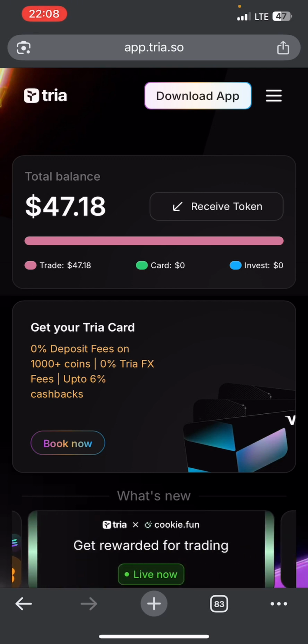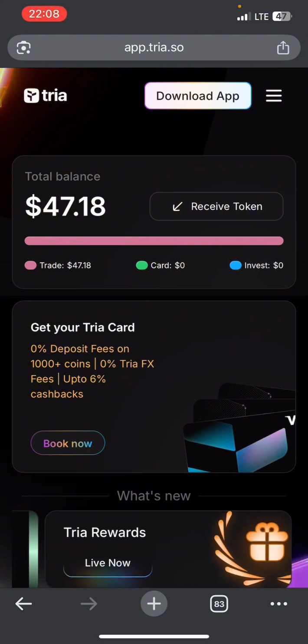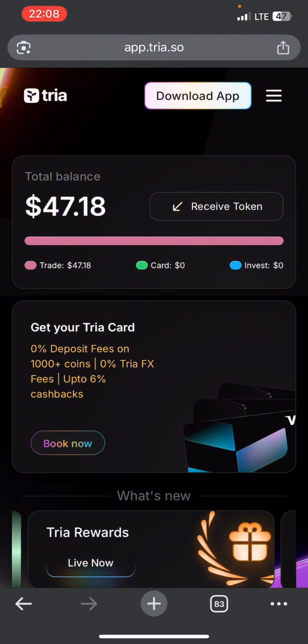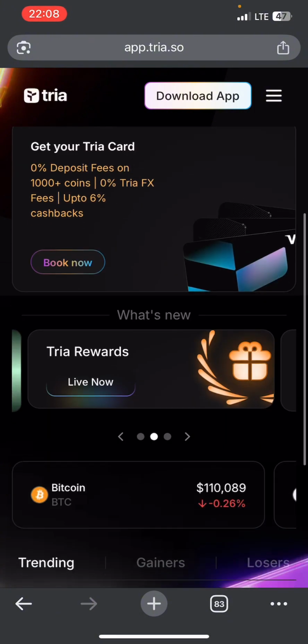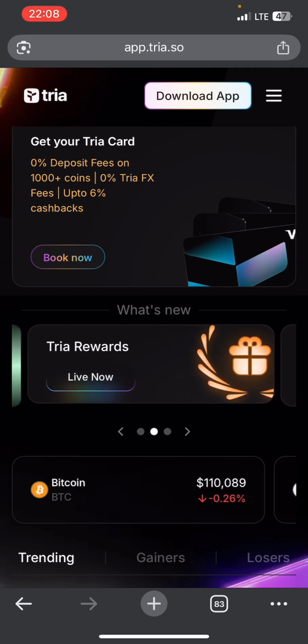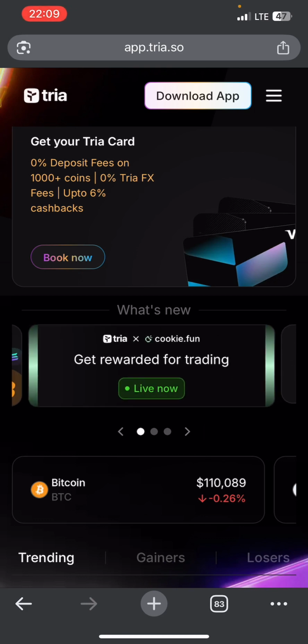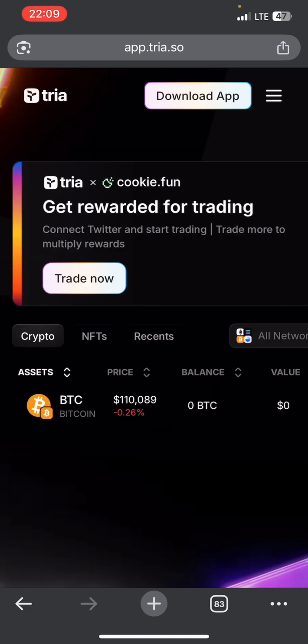Now just listen attentively to me. You are going to be funding your account with $100. Once you do that, you come to trading, scroll down, and get rewarded for trading. Remember, to access this you have to connect your X account.